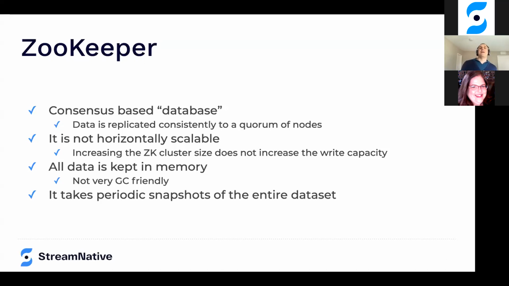If you look at what Zookeeper is, basically it is a consensus-based database. What it offers is a consistently replicated database that stores data into a quorum of nodes. That means that you can survive f failures if you have 2f+1 nodes. So if you have a 3-node cluster, you can survive one Zookeeper node failure. If you have a 5-node Zookeeper cluster, you can survive 2 failures, and with 7 you can survive 3.